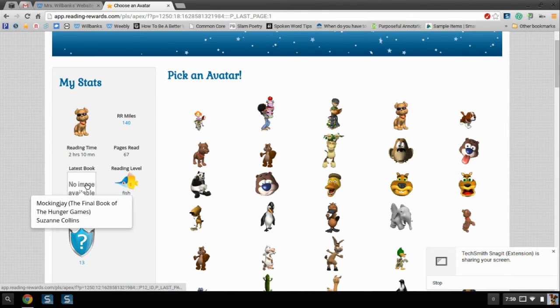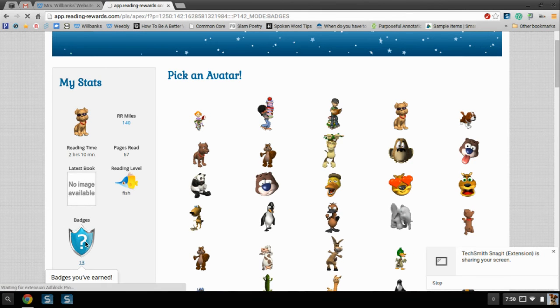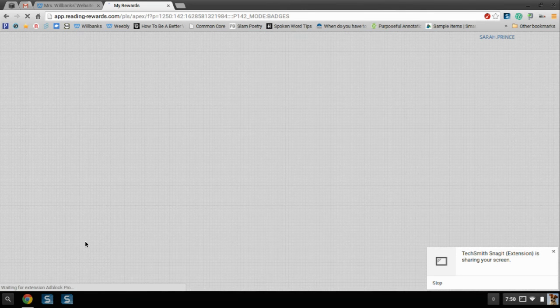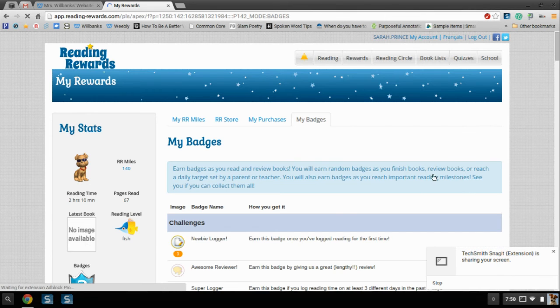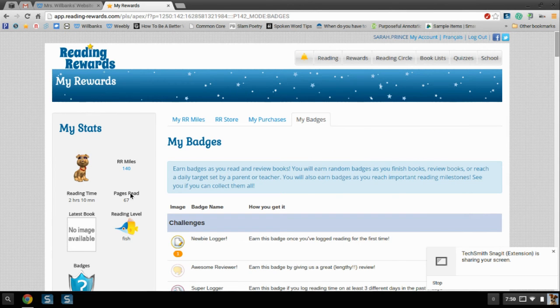This is where you'll see the picture of your latest book and your badges. You can earn badges for reading a certain amount of books, for reading a certain amount of minutes, for reading on certain days. Like if you read on Halloween, you get a special badge. Sometimes there are just random badges. But when you click on that badges button, you can just scroll through and see what are all the different badges that you can get. And if you've earned it, here's one I earned for being a weekend logger. It's bold, and it shows you how many you've earned, and then the ones you haven't are not bold. So those are some things you can look at.